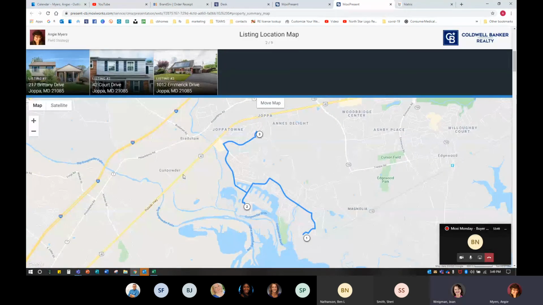So here you can see it's going to do the same thing that it does when you have a listing presentation and you offer a CMA. It's going to pull the information the same way. So now it's giving them a listing location map where I can hover over any of these properties. So if I hover over Brittany Drive, you can see down here on the map, this is going to light up.